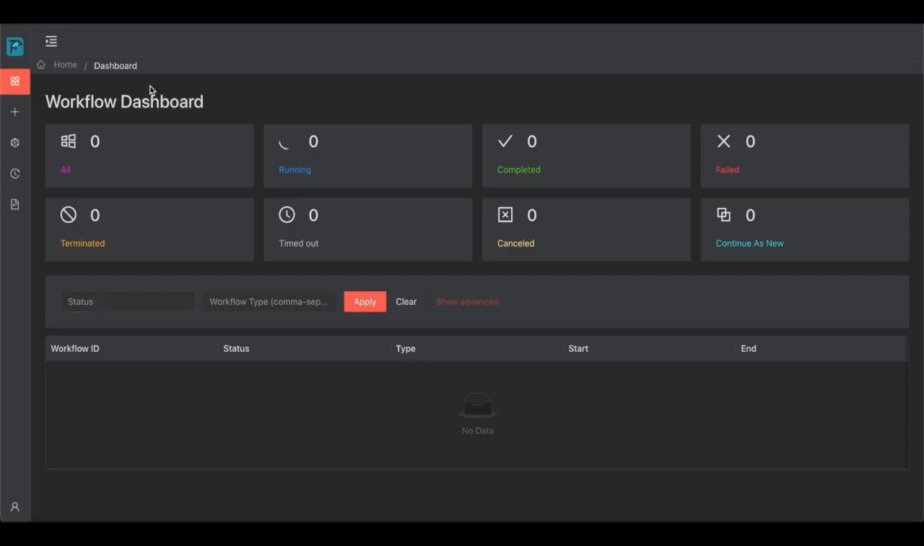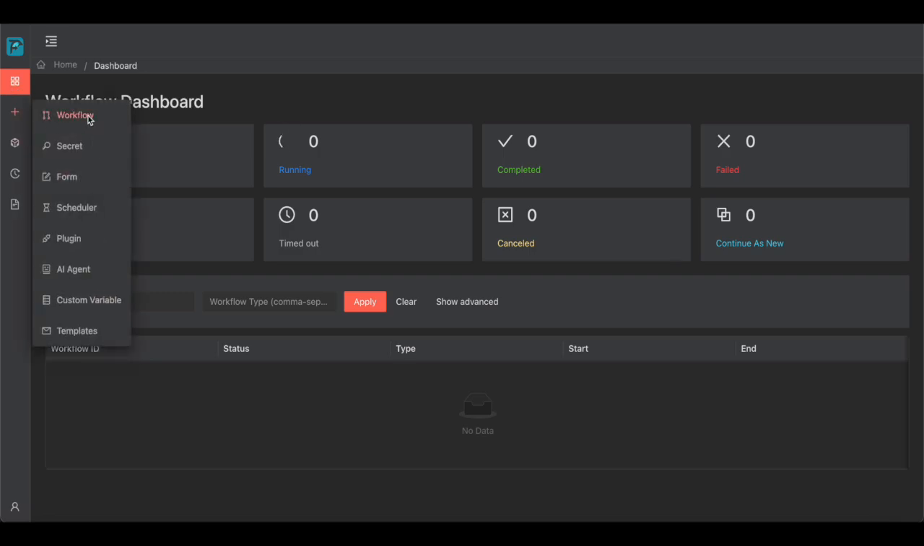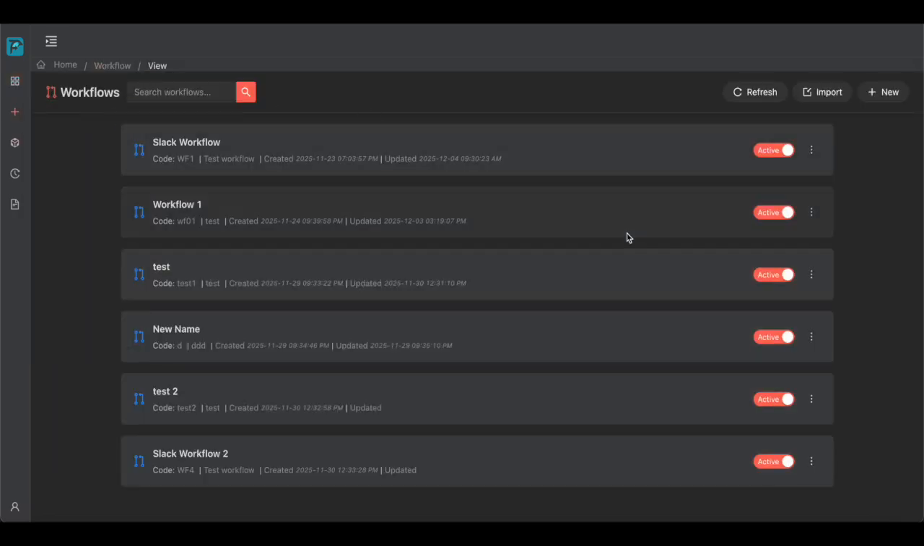etc. So let's jump into the workflow creation. You have a menu on the left side where you can jump into the workflow menu, where you can see the list of all currently created workflows. We have a search option there. We have a refresh option. We have an import option where you can import an existing workflow as a new workflow. Also you can create a new workflow from scratch. So let's jump into the new workflow creation.